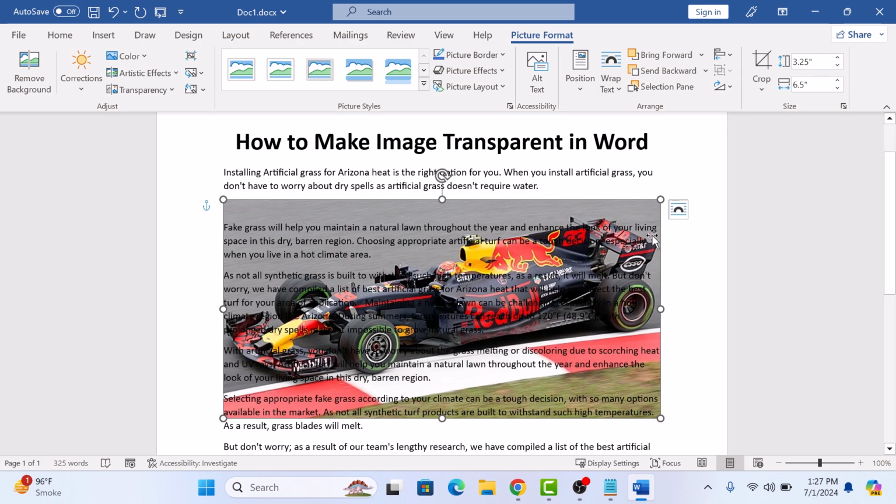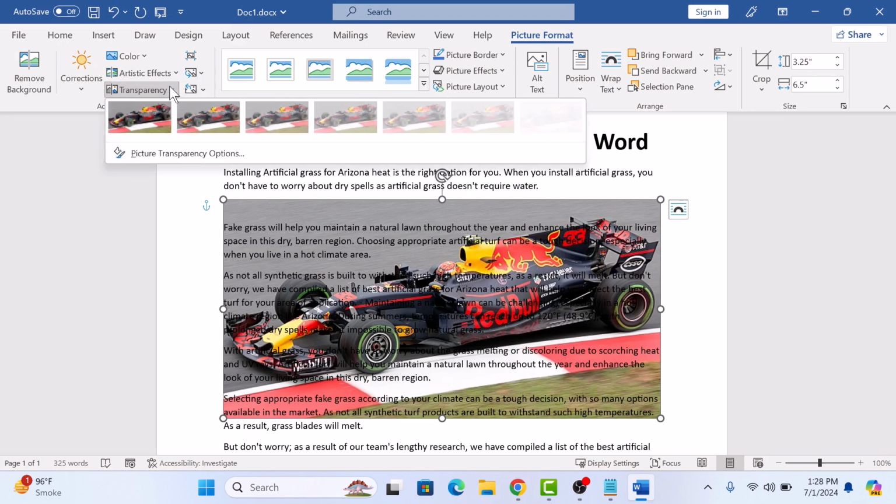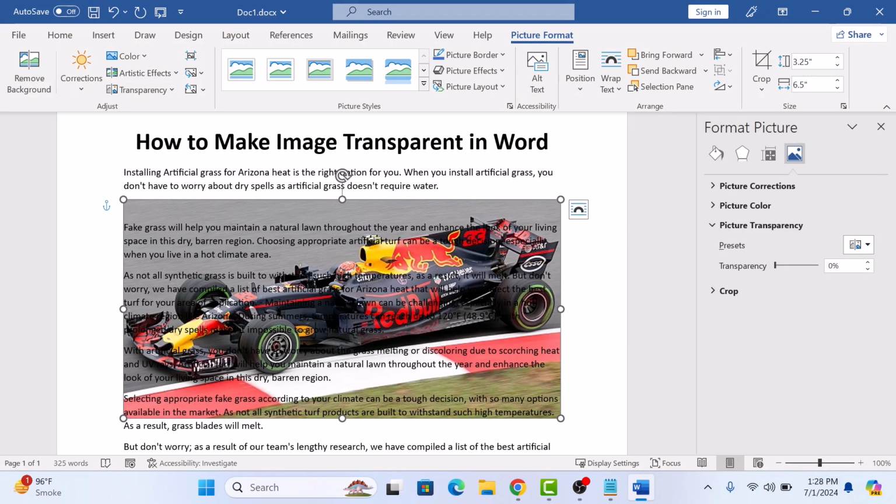With the image behind the text, select the image and in the Adjust group, click on the Transparency option and then click on Picture Transparency Options. A Format Picture menu appears at the right. Use the transparency slider to adjust the transparency level to your liking.